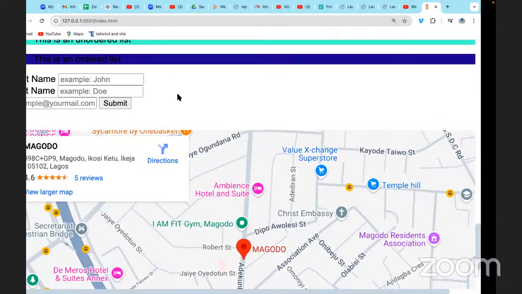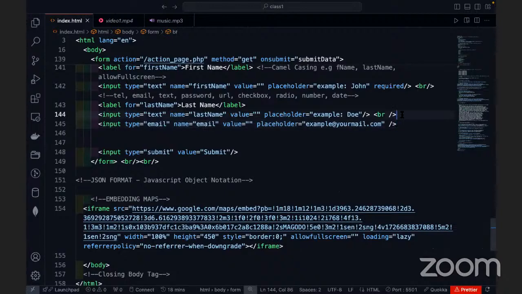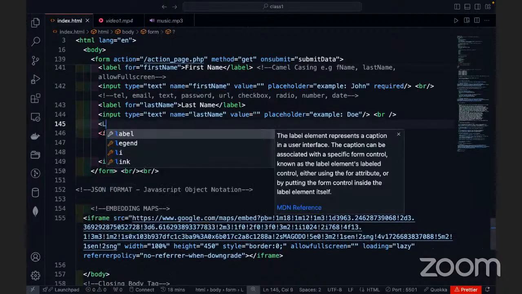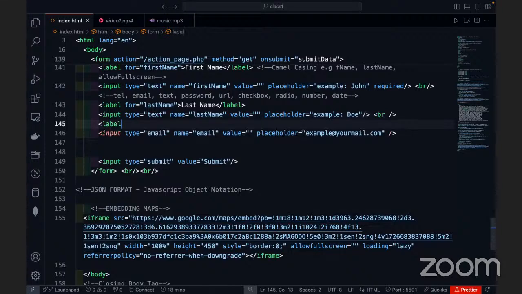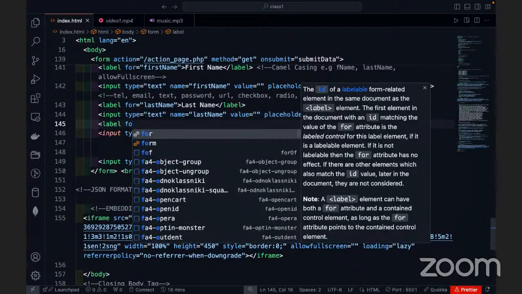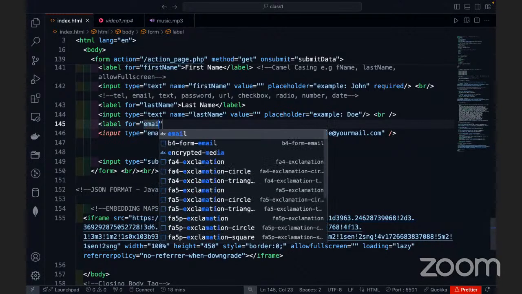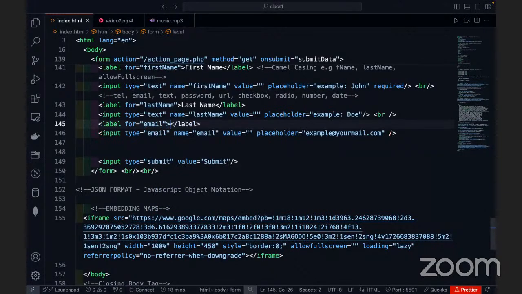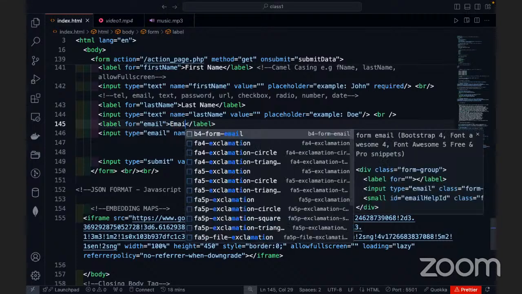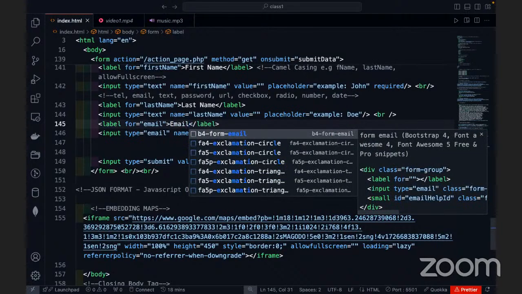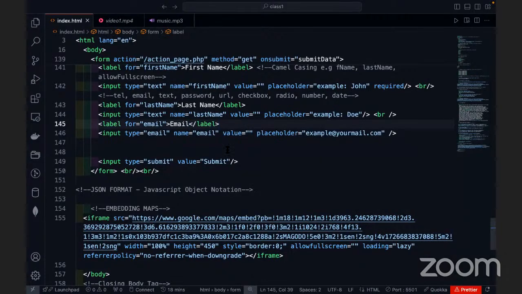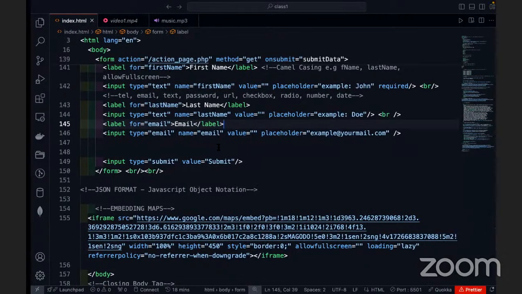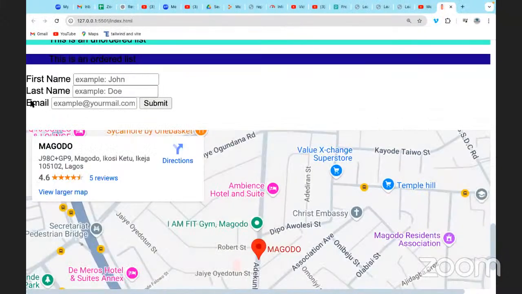All right, so let's head straight in. And before our inputs, let's give it a label. So what is this label for? The label is actually for email. So close it up and we have email. You can write email, you can write email address. It really depends on you. So as you can see here, you have email. After that, you have an input. And you can, of course, see our placeholder, example at yourmail.com.